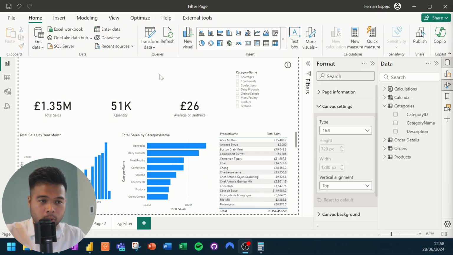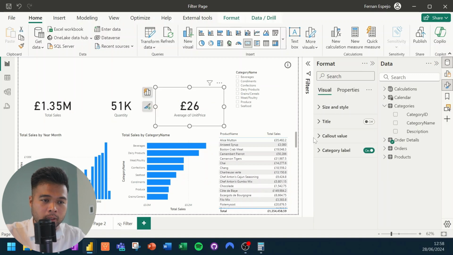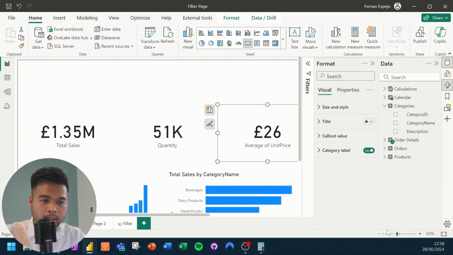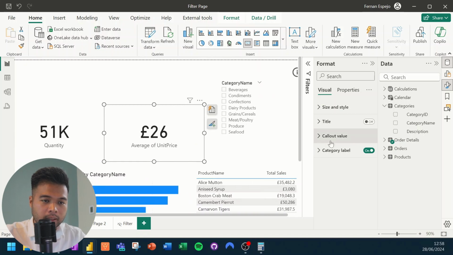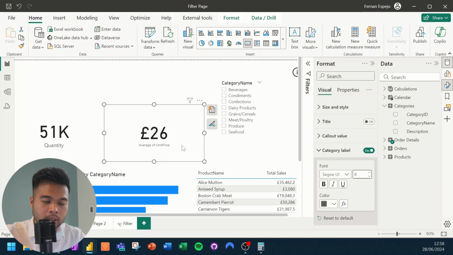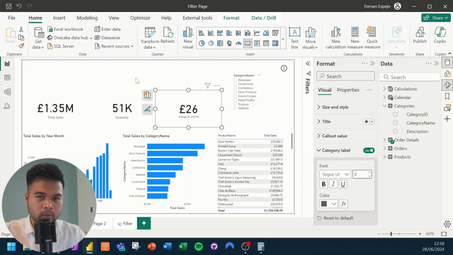So if we have a look at this report here, I've created a bunch of visuals in this page, a bunch of bar charts, a bunch of cards. If we select one of the cards here, for example, let's just zoom in a little bit. And let's say we want to reduce the category labels here at the bottom to be a little bit smaller. So let's say we go down to 8. As you can see, it's already quite small. And on my screen, it looks a little bit too small because we are viewing it on a small screen.